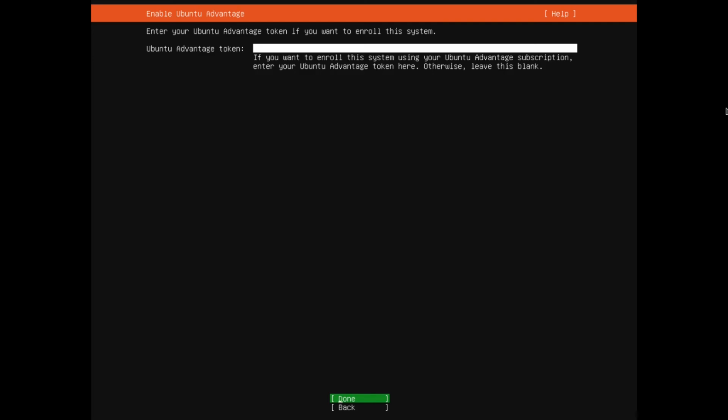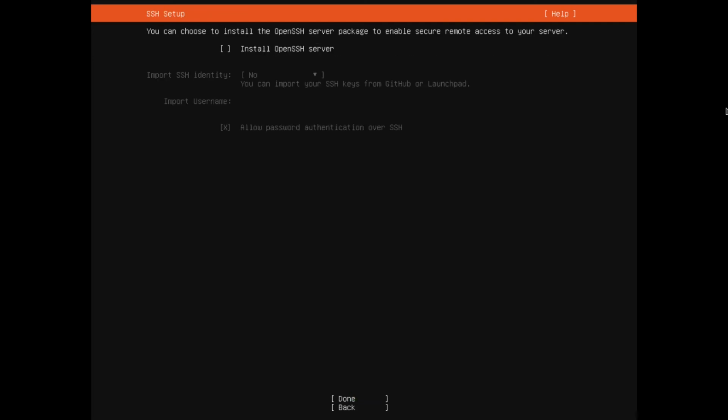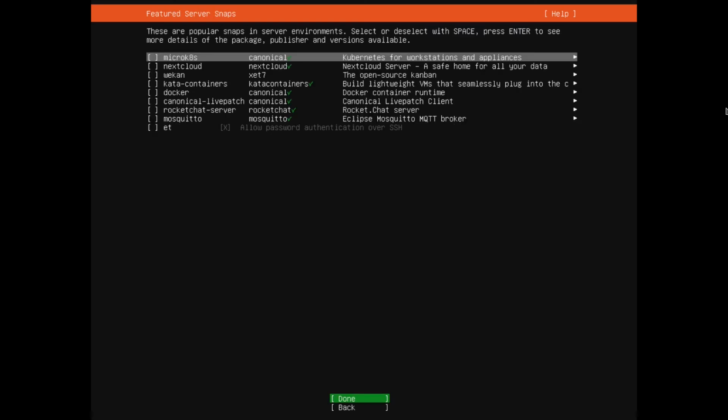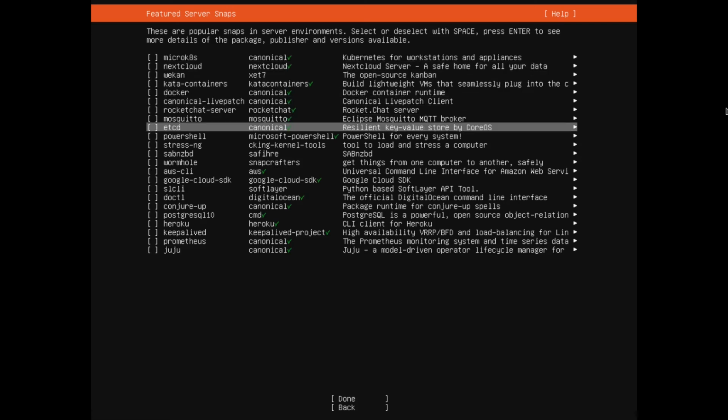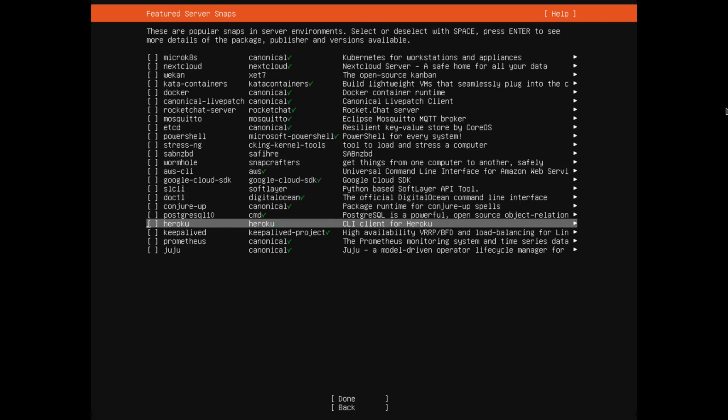At this screen of the Ubuntu Advantage token, just select done. We do need our OpenSSH server, so select that. Just leave the rest as default, say done. We don't want to install any packages here. We'll install the ones that we need after we get our server up and running, so I'll just select done.